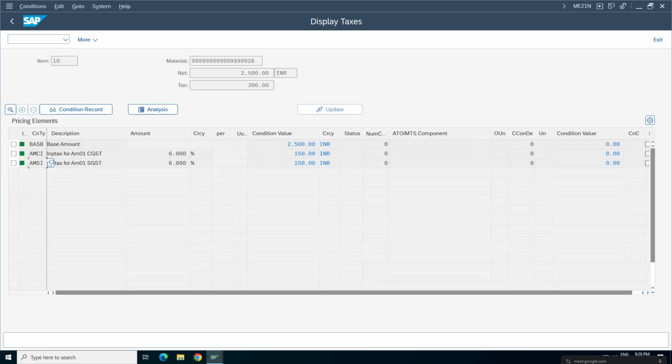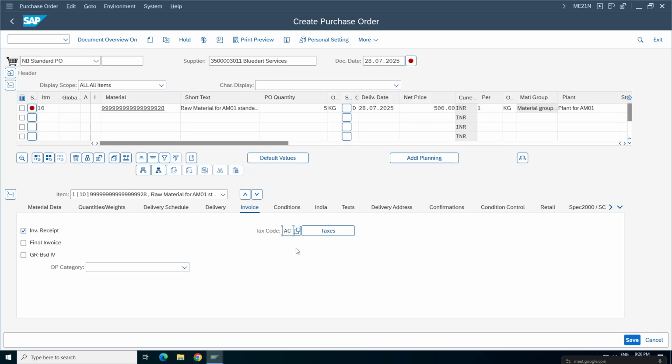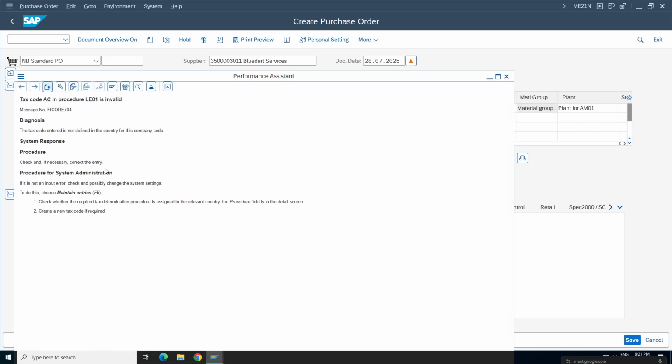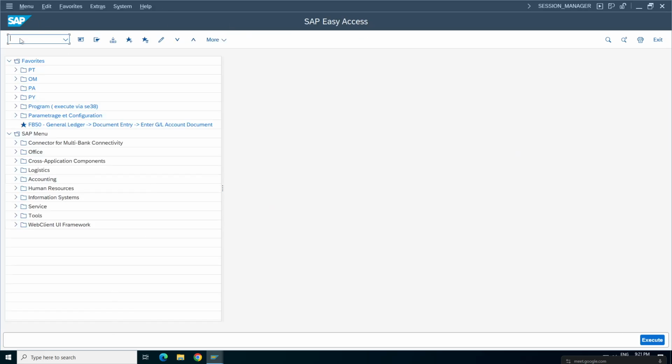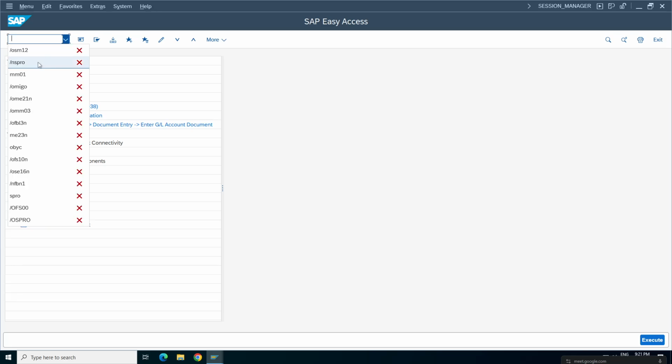Taxes. Yep, this is okay. That is fine. It's calculating. But from where are you getting this LE01? Tax code AC in procedure LE01 is invalid, it seems. Why do we need to worry about another procedure? Don't understand. Okay, I'll cancel the transaction. Let me reprocess because we changed the tax procedure in between, right? So let us try one more time. Otherwise, we'll see what the issue is.